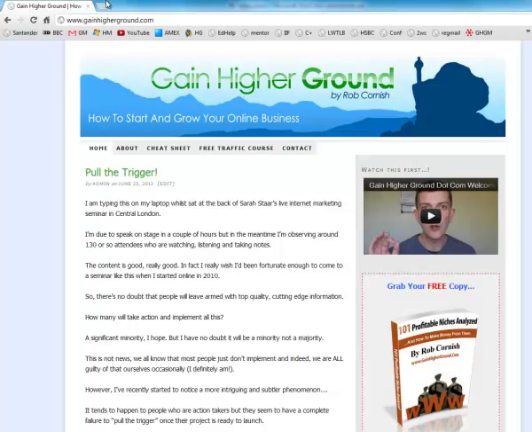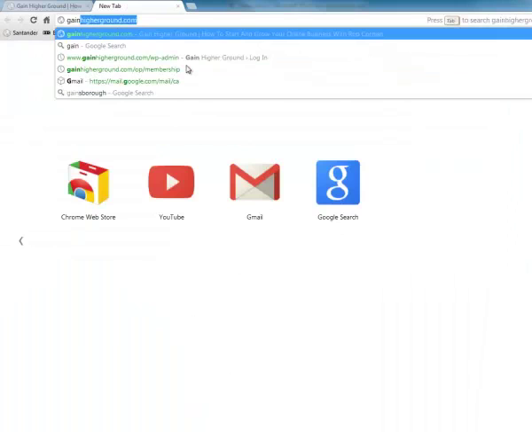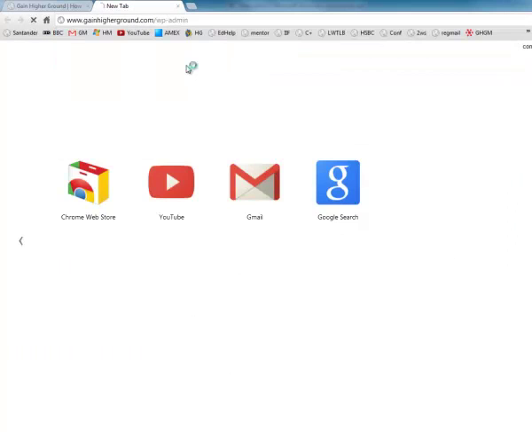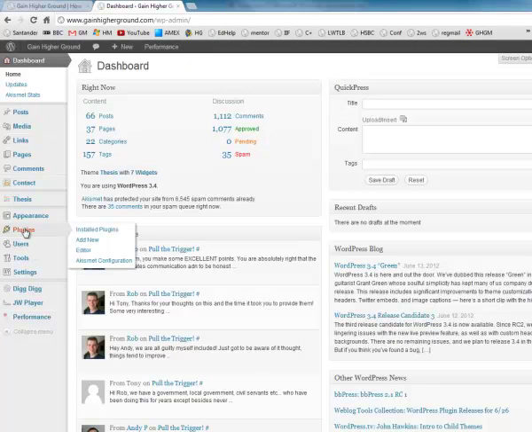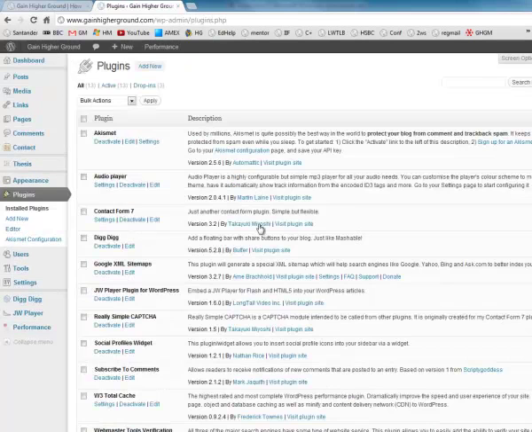So what I'm going to do is open a new tab here and go into the back end of my blog and talk through some of the plugins. So I'm going to come down here to plugins, and let's have a look. We'll go through the list and I'll point out the main ones for you.